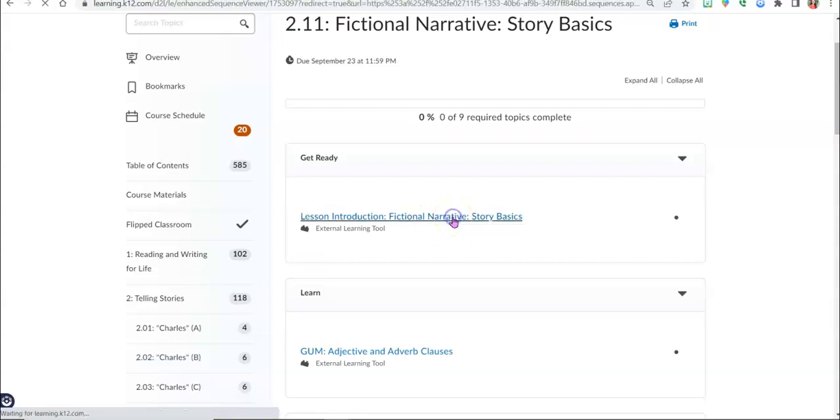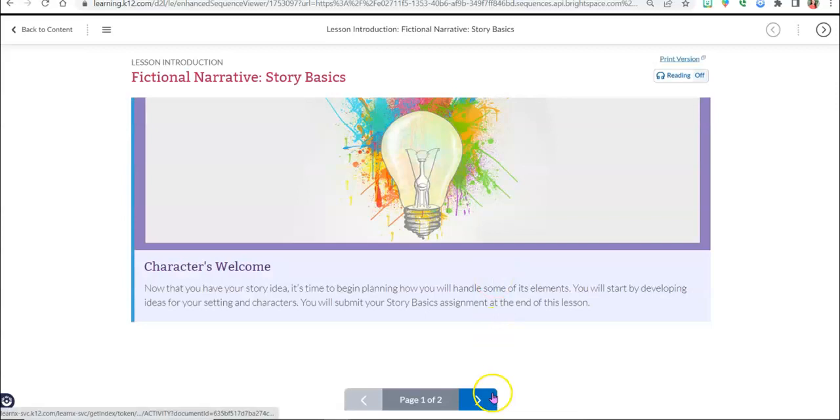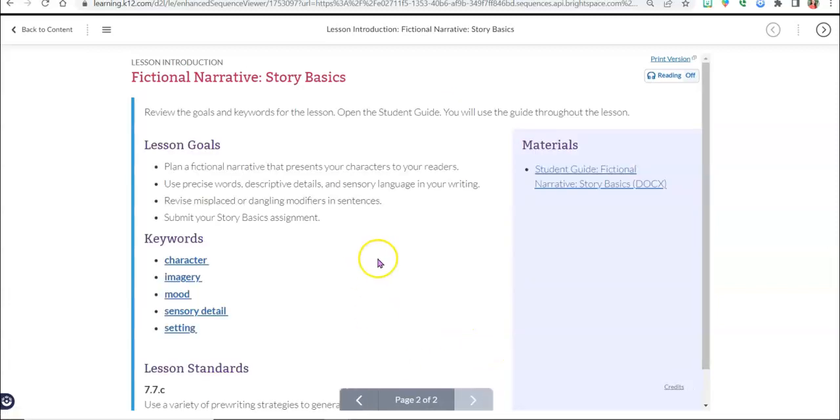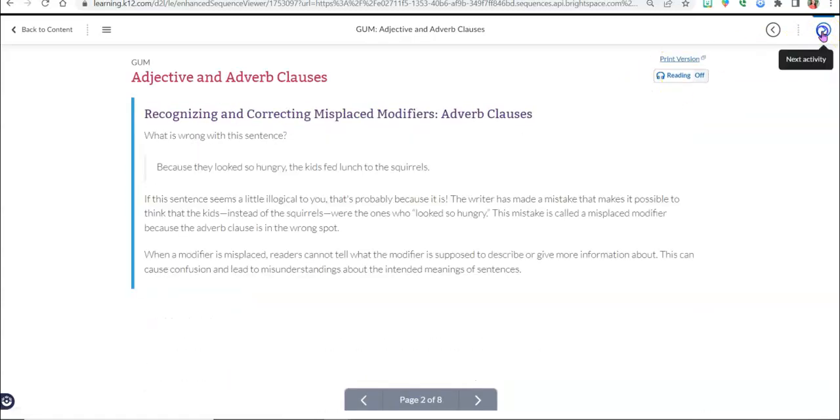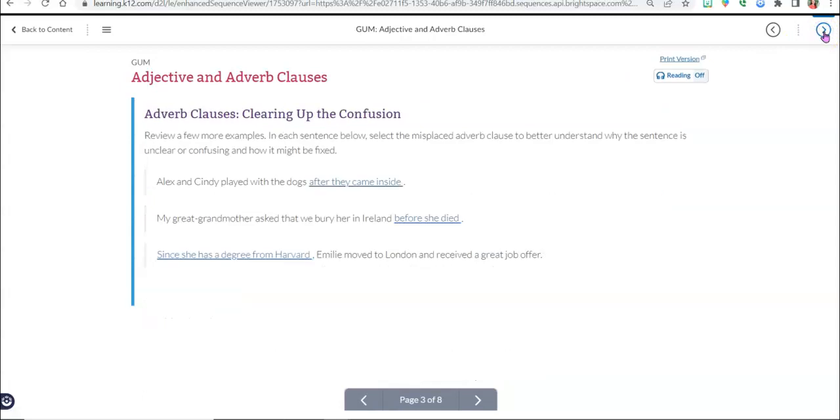Now, in 2.11, you do have some grammar lessons embedded throughout these writing lessons, but now you will be doing your Story Basics assignment, which is a graphic organizer, a pre-writing assignment that you will complete in order to give your teacher, Mrs. Alexander, an idea of what your story plan is, and also to help you get your ideas and thoughts on paper in an organized fashion to ensure that you are completing and have included all necessary components for your writing assignment fictional narrative.